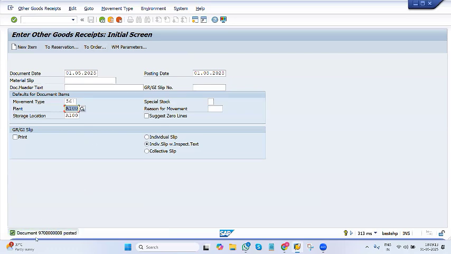Now you can see our stock is posted. We didn't get any error. Last class mostly we had solved this, right? So now the stock is posted. 10,000 quantity is posted. Now we need to check. So how to check the stock? What is the T code to view the stock?